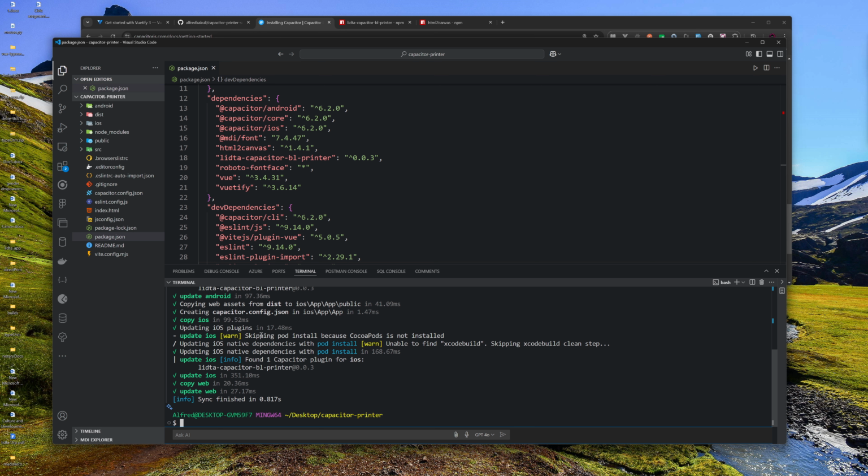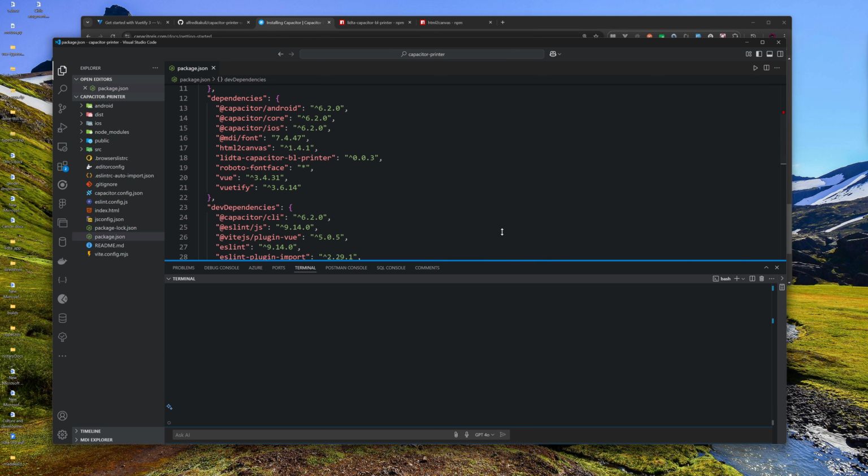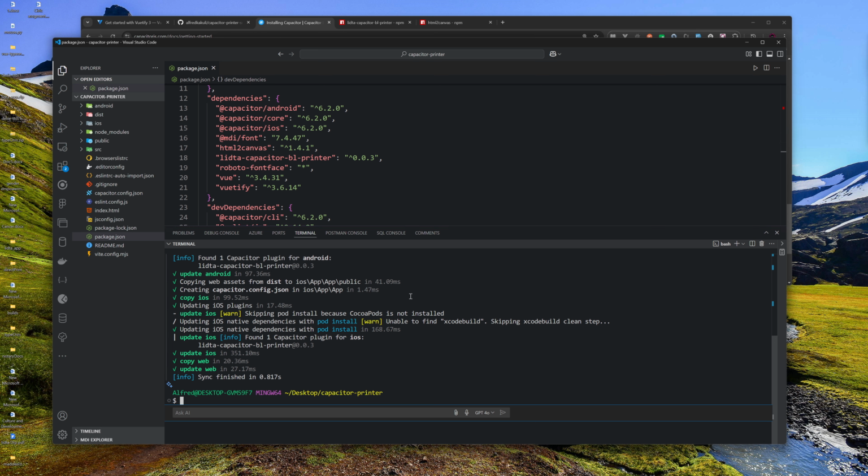It's going to warn us that it's skipping the pod install because CocoaPods is not installed. Again, we're only going to be implementing for Android and not for iOS, so we would not want to worry so much about updating the iOS project. All right, so that's that. And now let's go ahead and see what we've got. For us to see what we've got, we can run the Vue project.